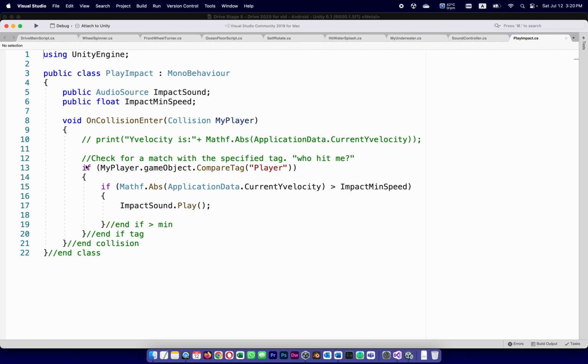So the first thing it'll check in the actual code is if it's the player. Whatever hit me, is that the object called player? If it is, it's going to check if the current y velocity is bigger than the minimum we're going to set, and we can play with that. If it's bigger than the minimum that we have set, then impact sound will play.